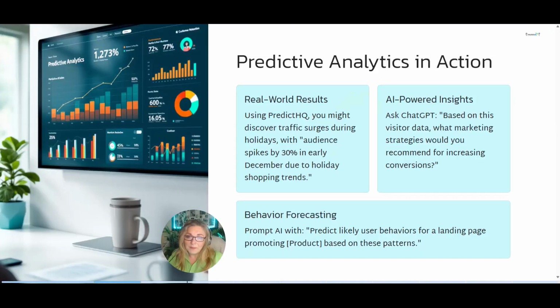Now, here's where things get juicy, because it's one thing to understand predictive analytics and another thing entirely to use it like a marketing ninja. So let's break it down with a few examples of how this stuff works in the wild. So first up, real world results. So say you're using PredictHQ and it shows a spike in traffic every December, not just a little bump, but a full on 30% surge.